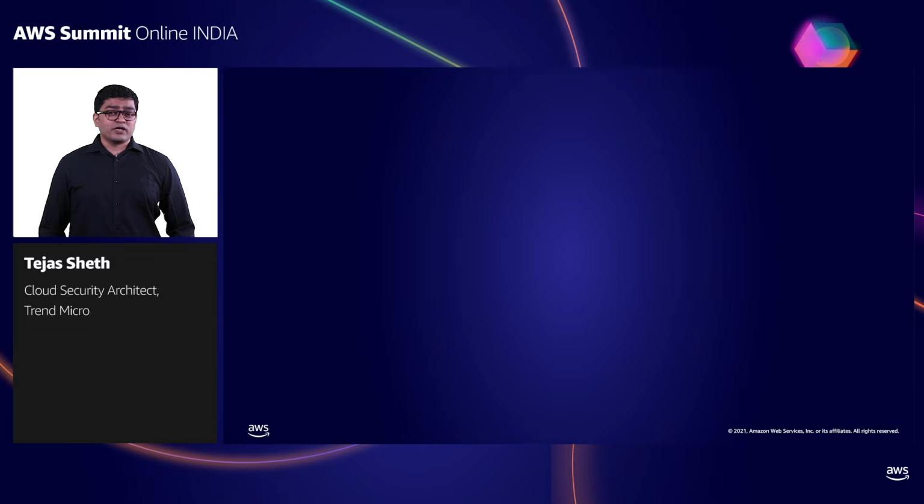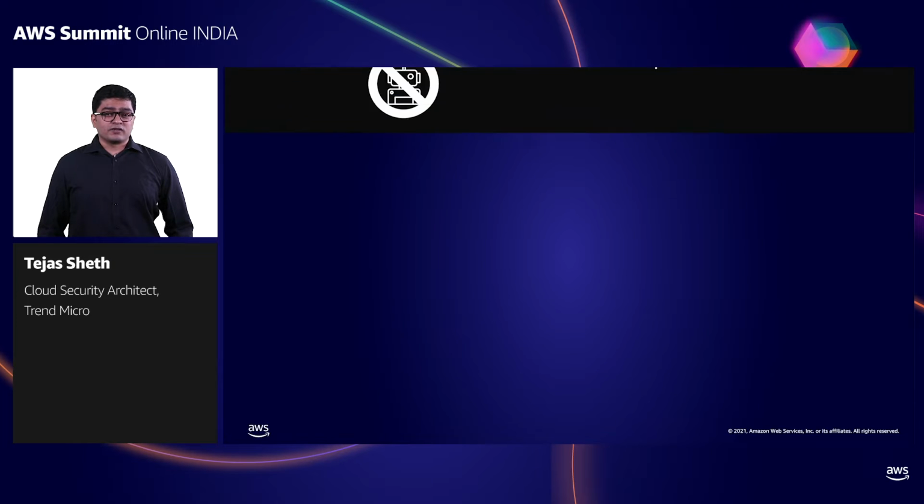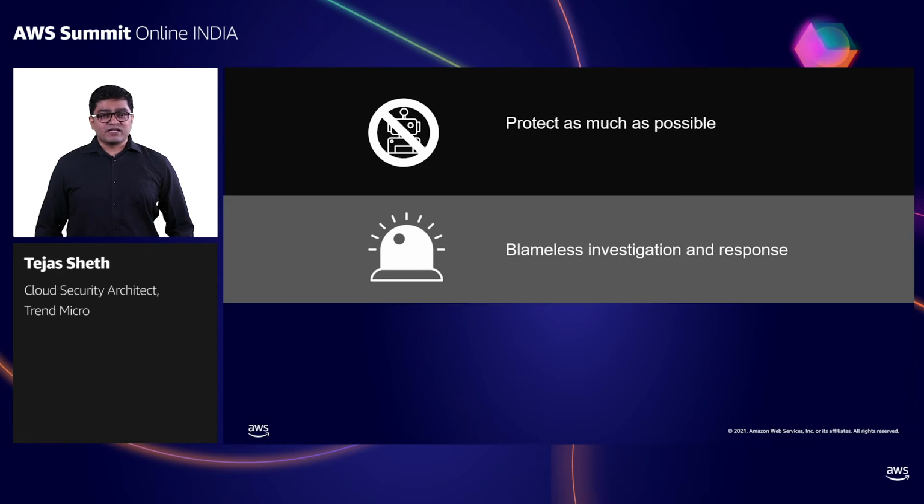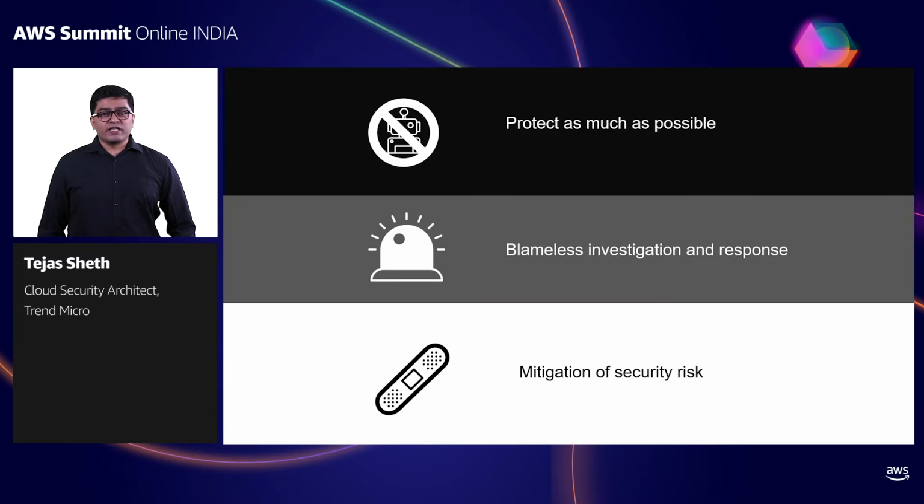So as a security team, we want to do three things: protect as much as possible from such exploits, and whenever we cannot protect, we want to detect it. We want to do a blameless investigation and do a proper response, right? And finally, we want to mitigate such security risk from the source itself. So let's see what we can do to implement such protection.